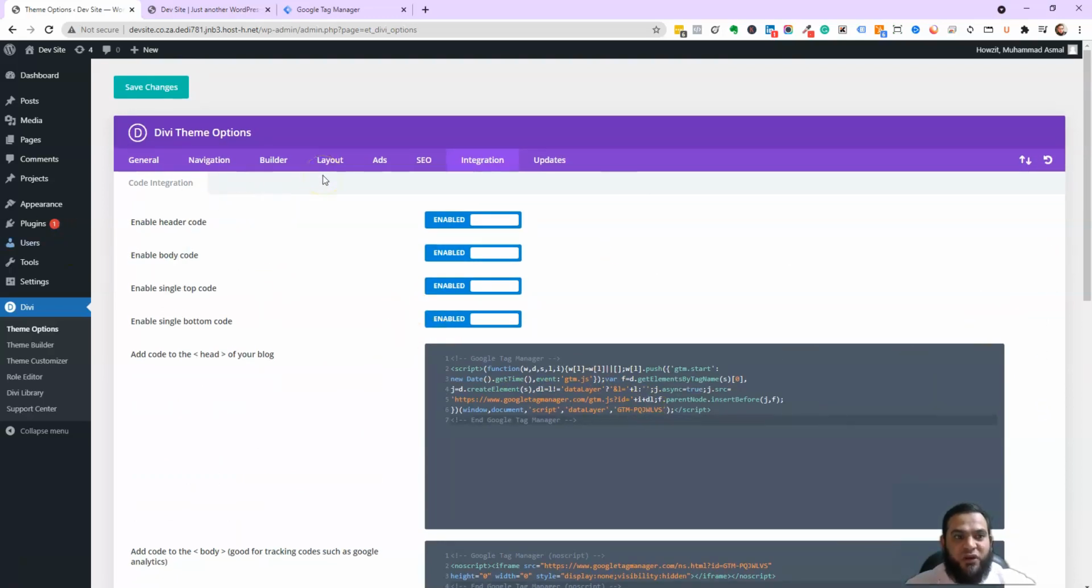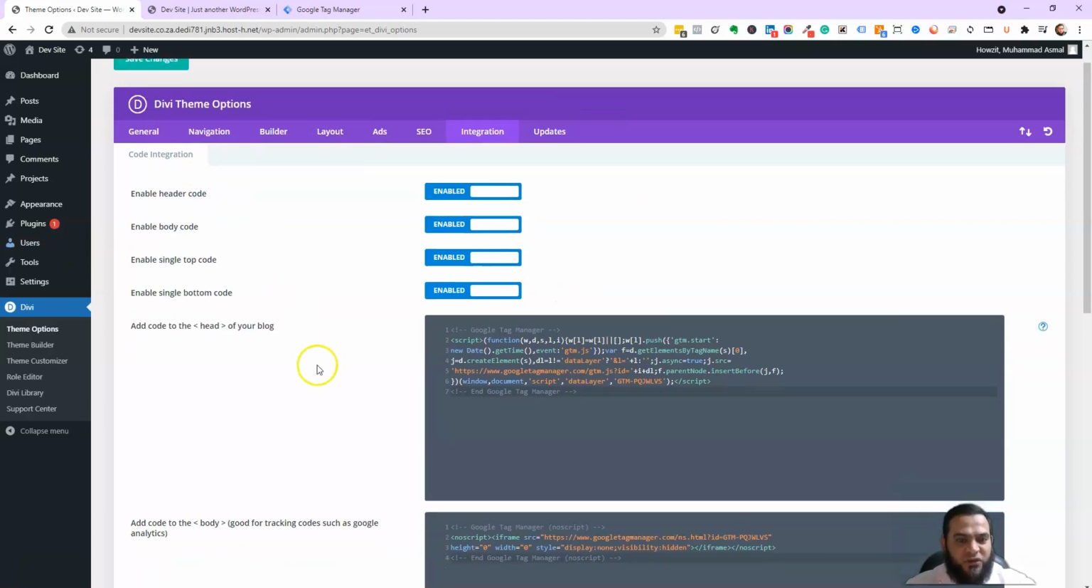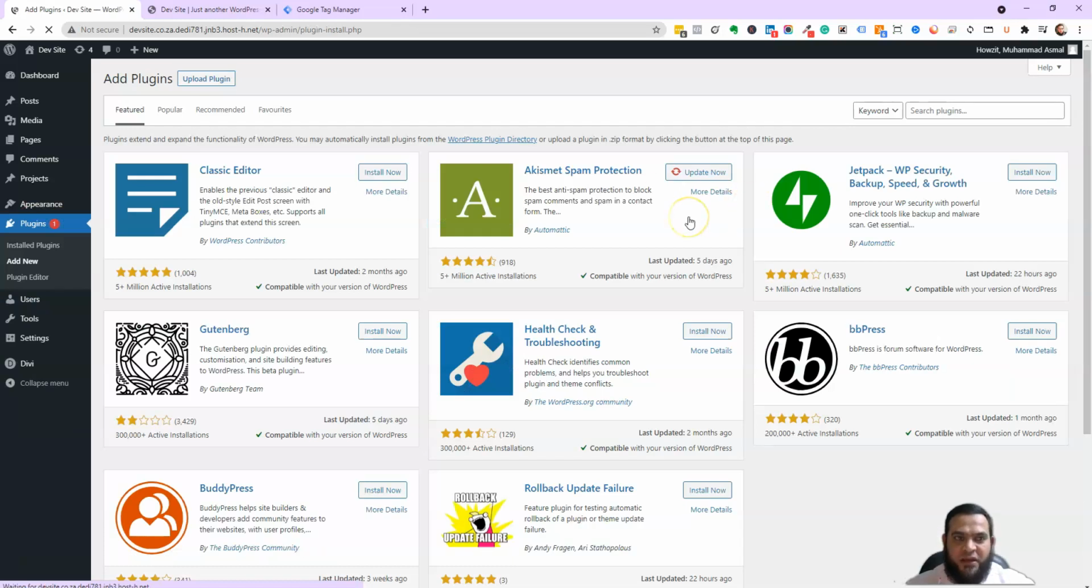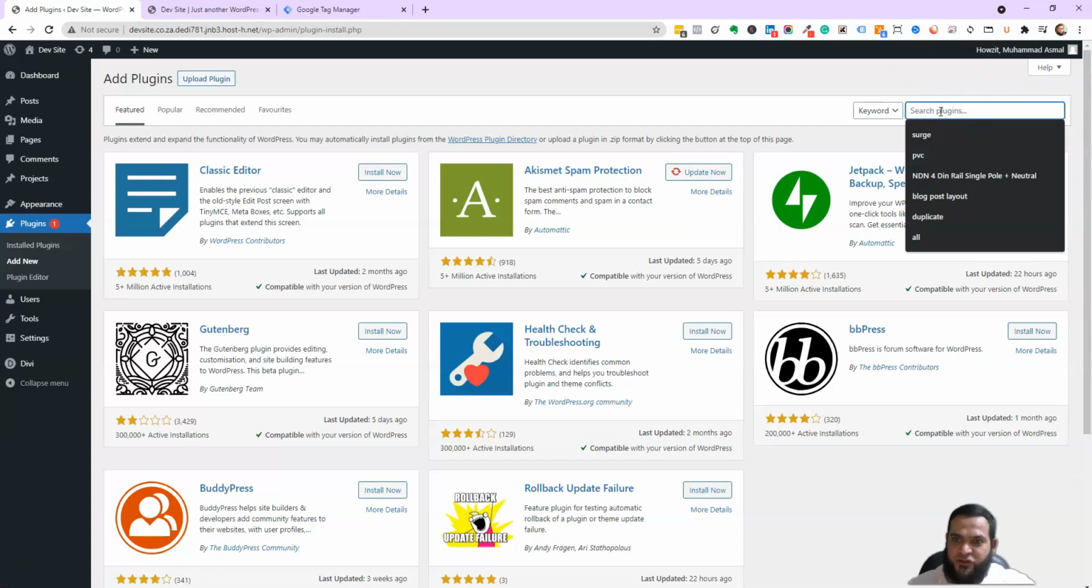Now I mentioned I'm going to show you another way to do it. And the other way to do it is with a plugin. Now, if you don't have the Divi theme, most other themes should have something similar. But if you don't have these options, then you can do it another way by adding it via a plugin. But as I told you earlier, the way I recommend is doing it directly onto your theme. So you don't want to have unnecessary plugins on your website.